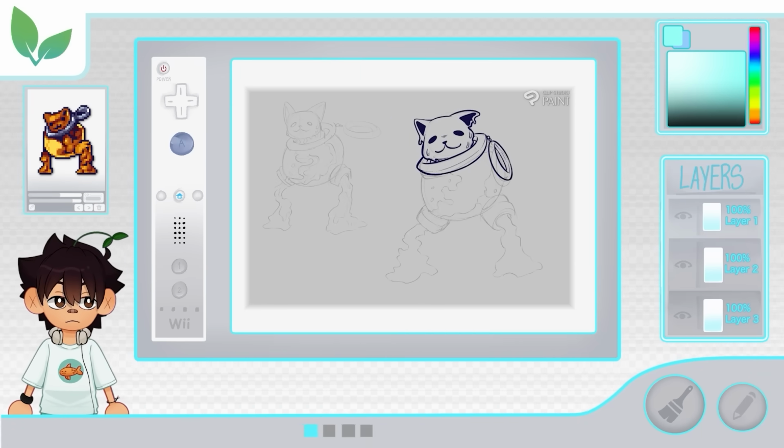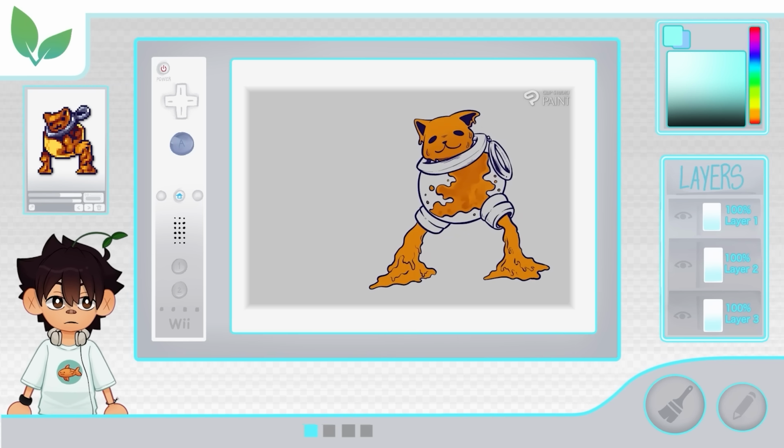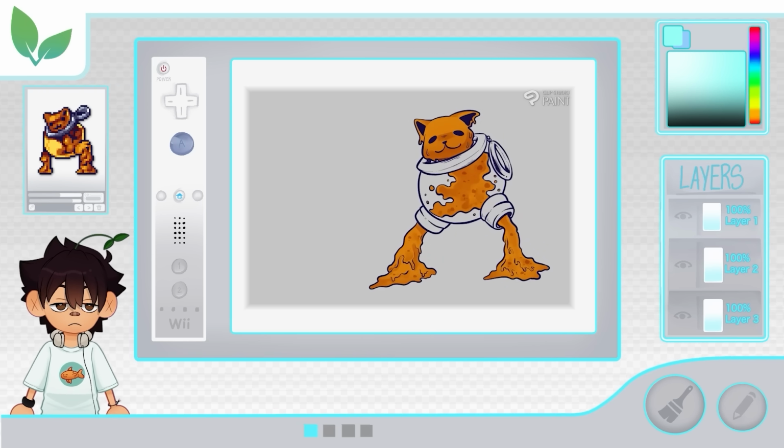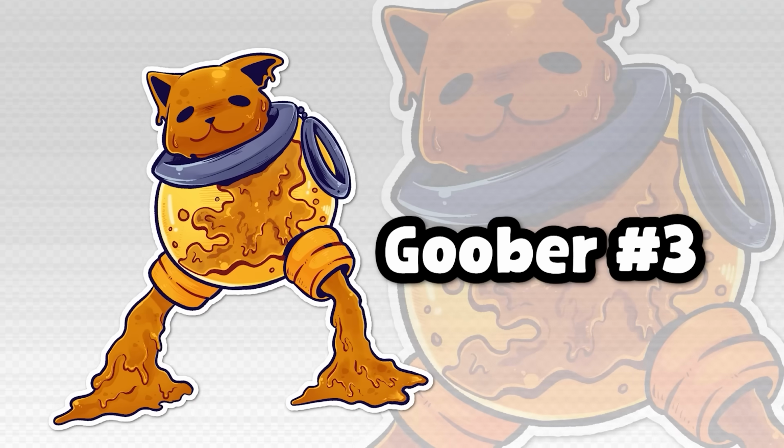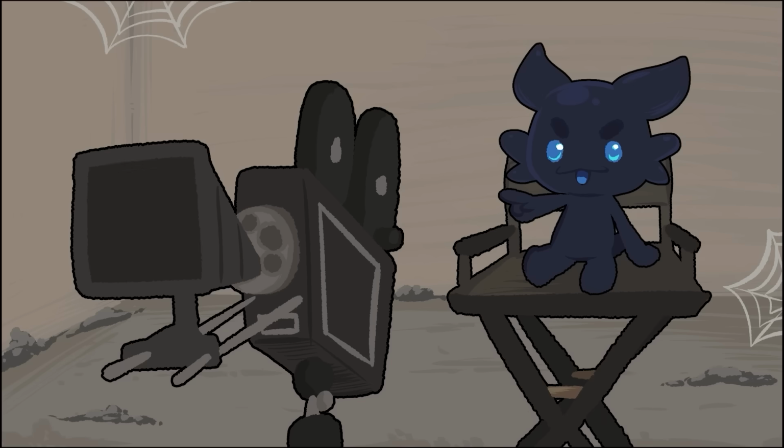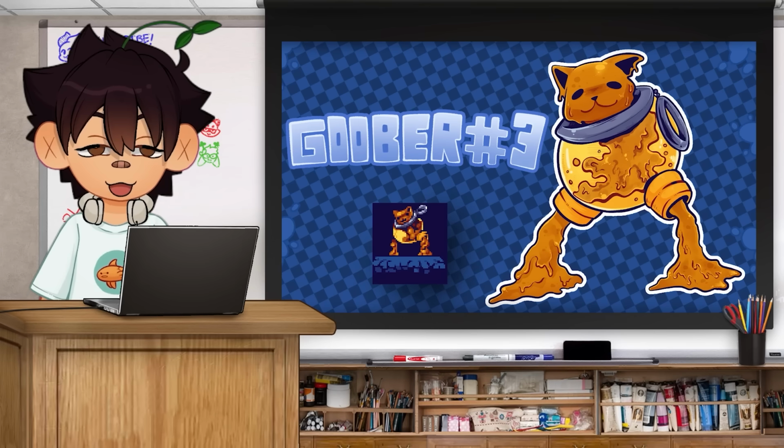The final design for this video was mostly trying to get the texture right. I wasn't too sure if it was supposed to be coffee, some type of jelly, or honey. So I pinpointed mostly to honey. So personally, that's what I think it is. So let's see with everybody else. This is my design for Goober number 3, the final Goober of the Goober series. Cut! That's a wrap.